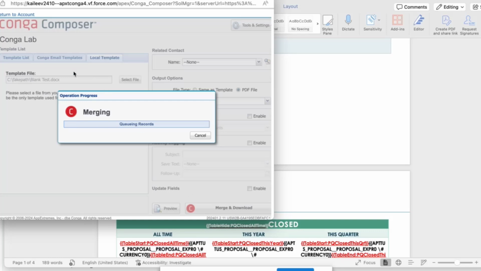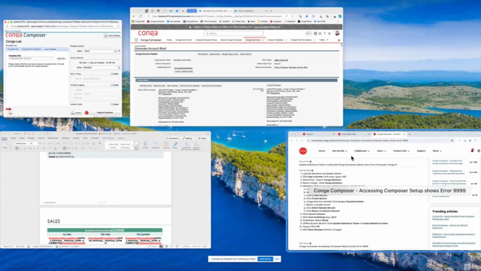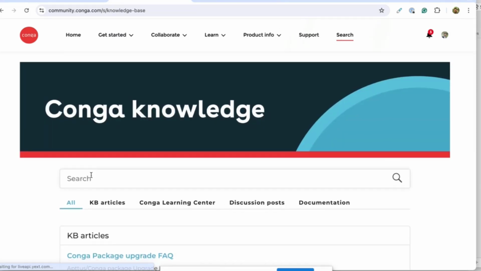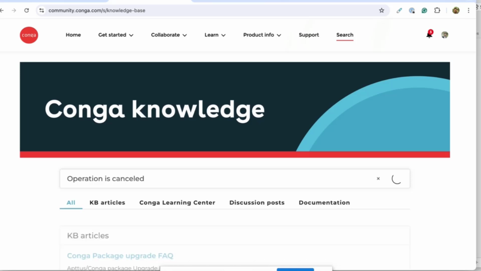So we'll go ahead and merge that blank test document I have. And you'll see this time we get a successful output. This tells us that the issue is not with the solution, but with the template we just tested previously. So let's look up that error message back in the Conga community as we did previously. We'll navigate back to the community search bar and search "operation is canceled."